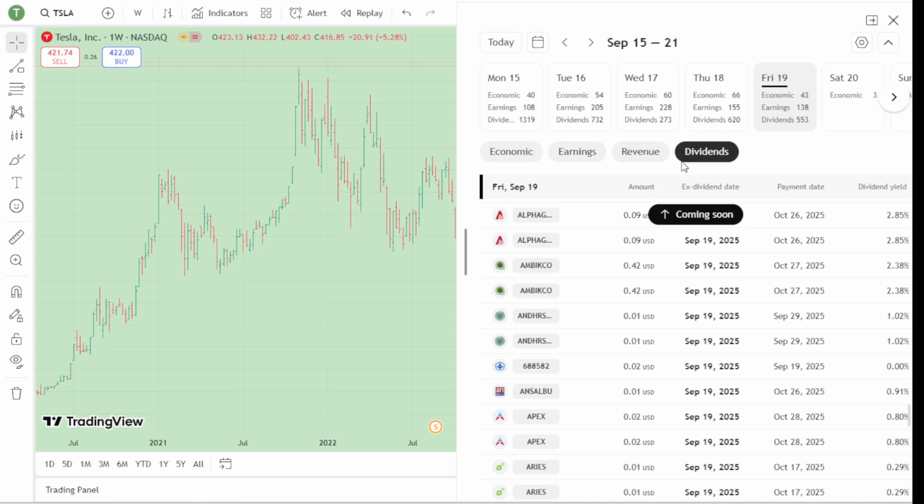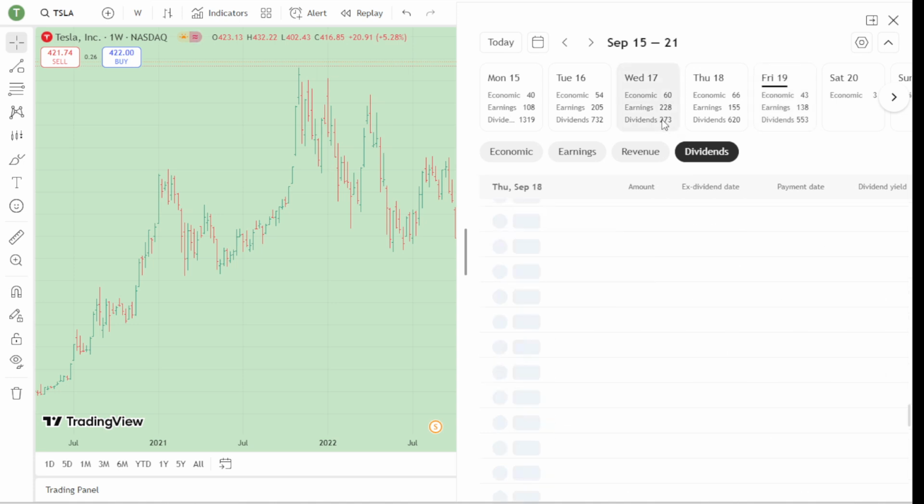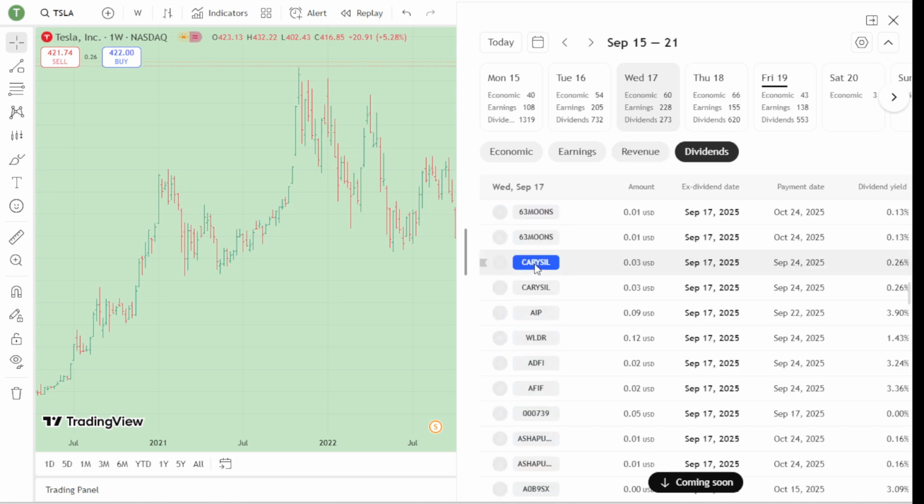The presentation of dividends on your chart, alongside a well-organized dividend calendar, offers a comprehensive way to analyze the impact and timing of dividend payments. By following these steps, you'll be better equipped to make informed decisions based on dividend data on TradingView.